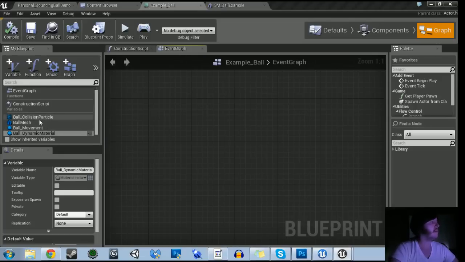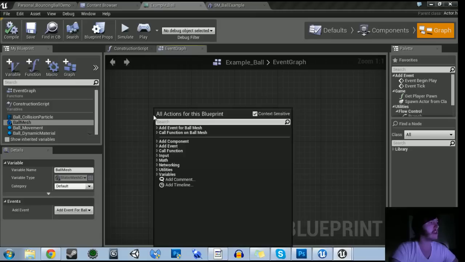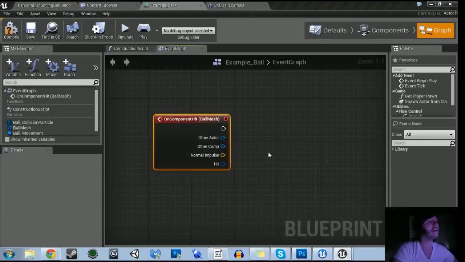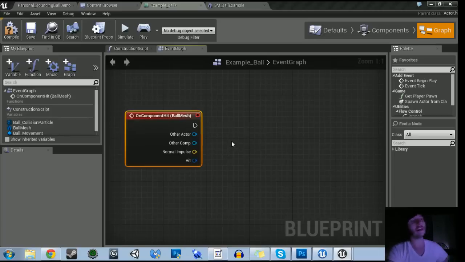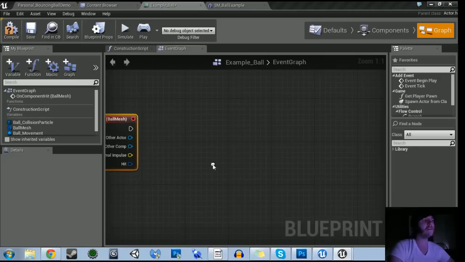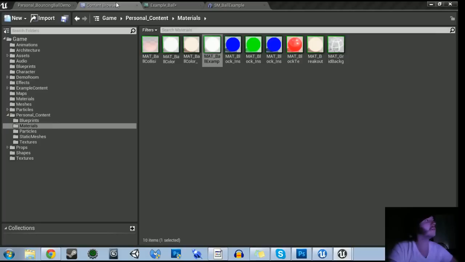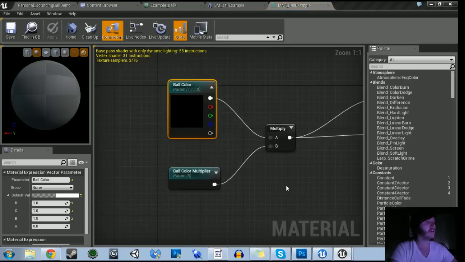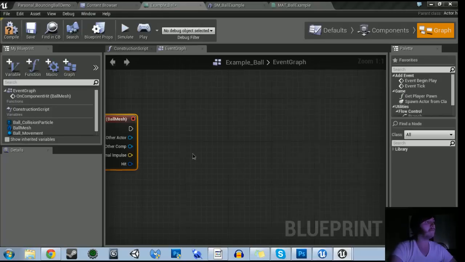And then with the actual ball mesh selected, let's right click, add event for ball mesh, collision, and then add on collision component hit. That's going to be basically whenever this hits anything, it's going to actually generate an event. It's going to call something. So what we want it to call, we basically want to set the vector parameter for our material instance, the one that has the ball color. So if we go back to that material, double click on it, basically ball color is what we want to affect at this very moment.